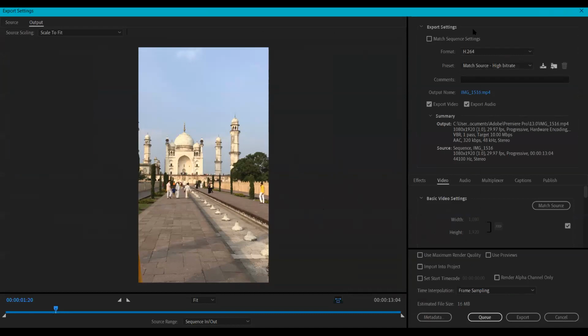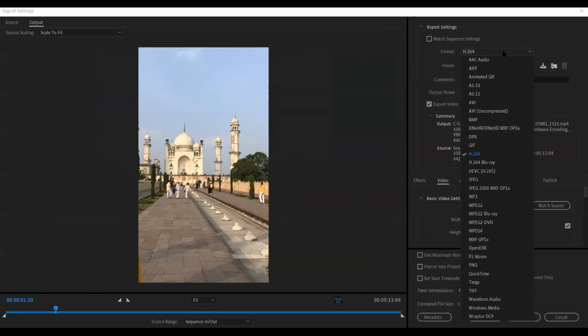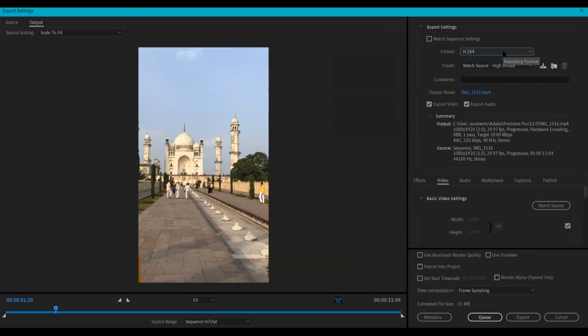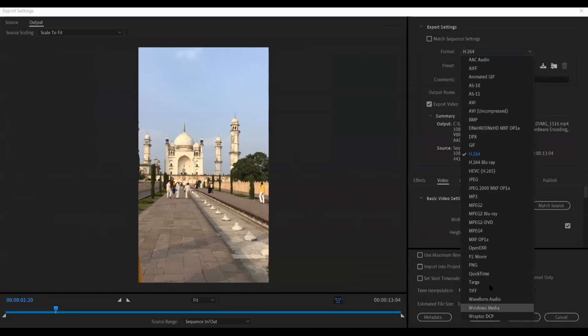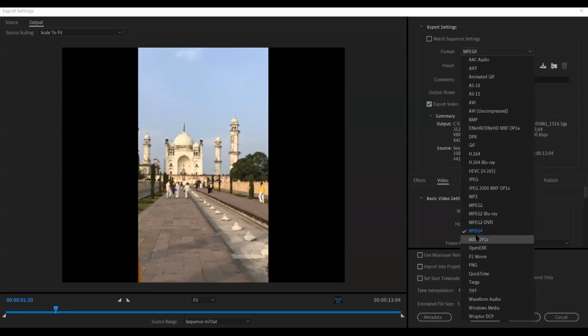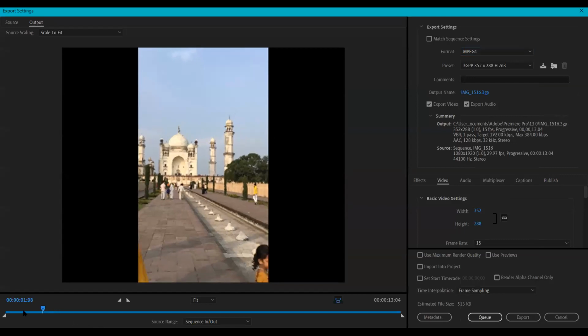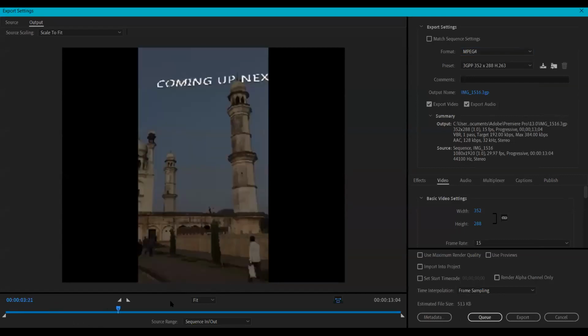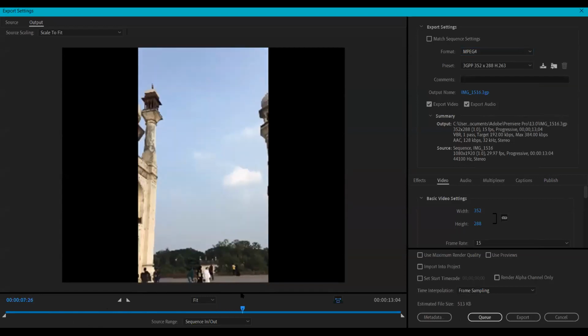If you see here, export settings, the default format is called H.264, which is the recommended and also one of the best at the moment. Or if you want, you can export it into whatever format you want, like MP4, MPEG-4, which is the commonly used one now. Since I prefer to export in better qualities, I use H.264, but you can use whatever you feel. It is saved as MP4 only, but in a much better quality.